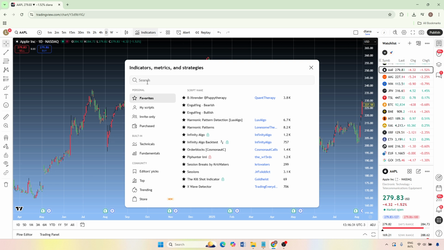When that panel opens, you'll see a search bar at the top. This is where you can quickly find any indicator without scrolling through long lists. Click inside the search bar so it's active and ready for typing. Taking a second to make sure you're in the right search field will save you some frustration, especially if you have multiple tabs or windows open.